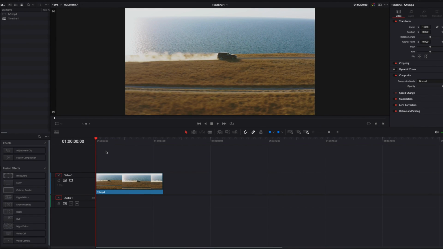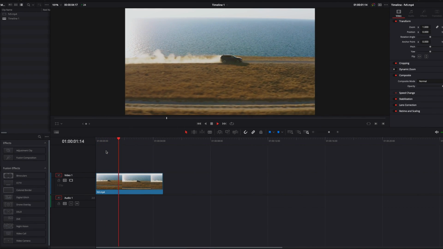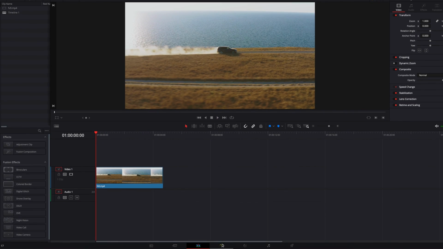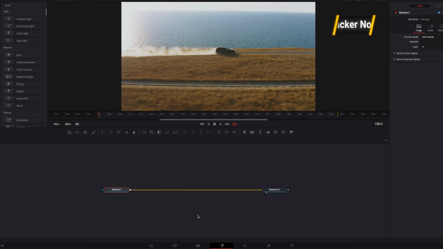Hey guys, in this video we're going to look at two ways to track a moving object in DaVinci Resolve. So let's go ahead and take our video right here directly to the Fusion page. Now the first method will involve using a tracker node.